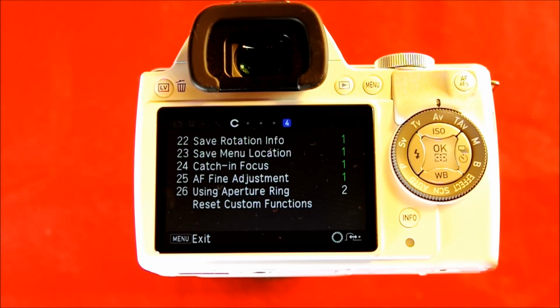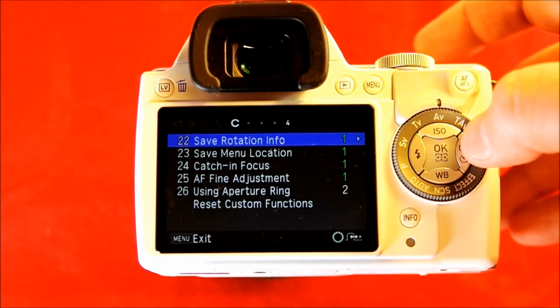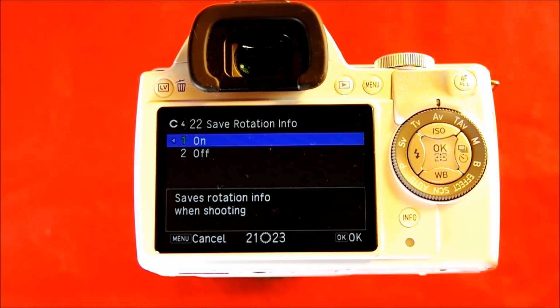The last menu screen, the fourth custom settings menu. Save rotation info. This saves the camera's orientation, horizontal or vertical, landscape or portrait, in the image's EXIF data so that when you open it up in a photo editing program such as Photoshop, Picasa, or if you just upload it straight to Google+, for instance, the image will automatically orient to the right direction if this is on. If it's off, every image will display landscape regardless of how you took them, landscape or portrait.